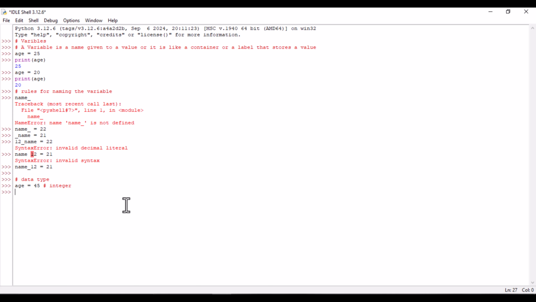Now if I say that my height equals to 5.9, so it represents a decimal point number, so it is a floating point data type. So in programming language, anything that contains a decimal point will be considered a floating point data type.